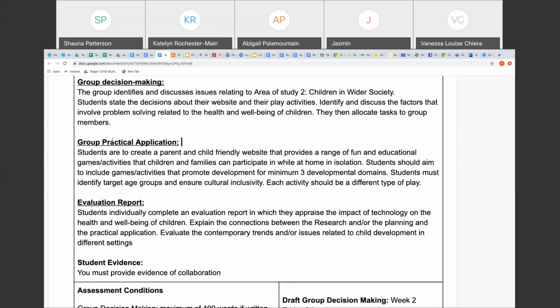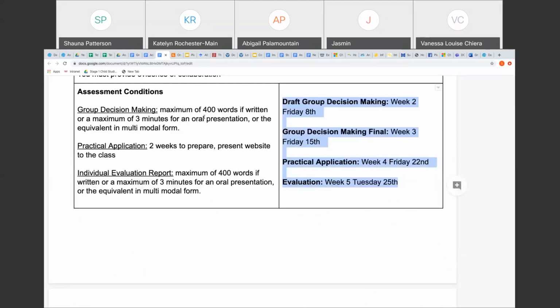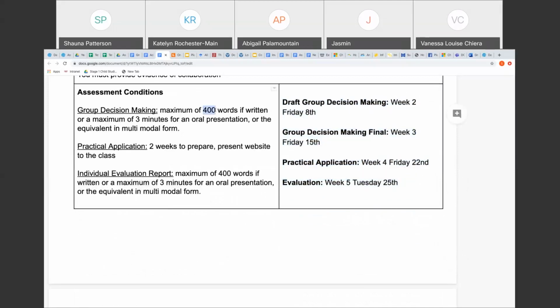So I put in some due dates. I want to try to stick to these as best as we can because we did lose a lot of time last term and we're actually a little bit behind. So we need to meet these deadlines as much as possible so that we can get you guys passing this subject. Your group decision making is 400 words, or if you go over, it's about 440 words. Your practical application, I'll give you about 2 weeks to produce your website. And your evaluation shouldn't take you too long either, and that's only 400 words.